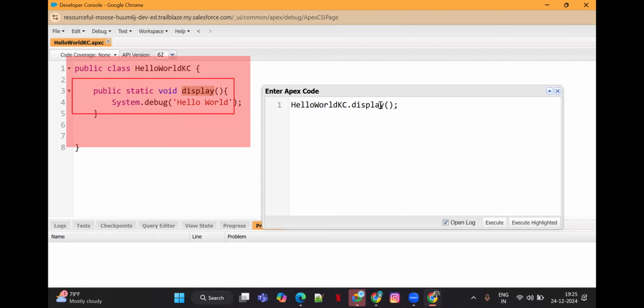This is not a property or a normal variable. It's a method. A method is a function, so it should be called like this. This is called a function call. A function is created like this and called like this, so everyone knows we are calling a function. If functions are individual, we say functions. If the functions are inside a class, we say methods of that class. Now we are calling the display method from the HelloWorldKC class.